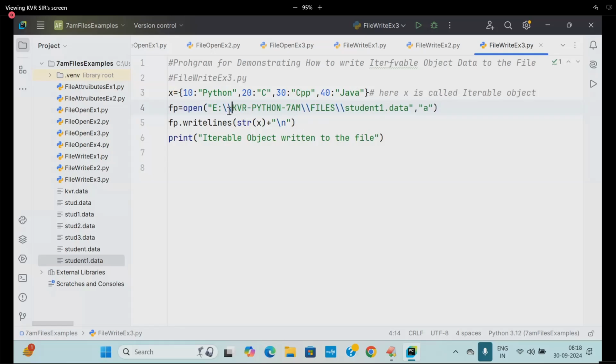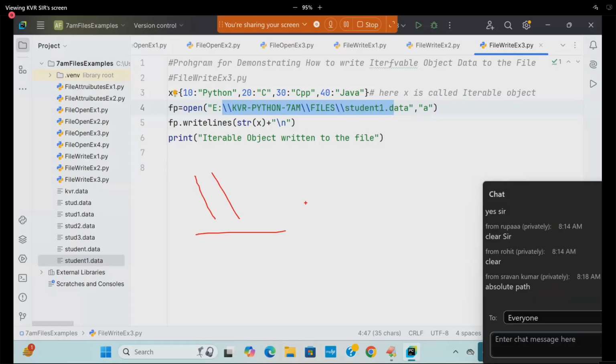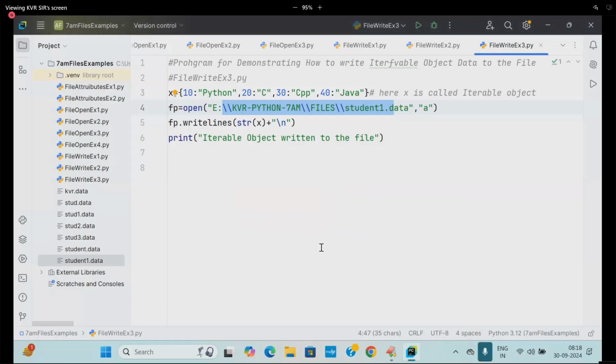Did you understand why I'm writing the slashes two times? Because a single backslash has a special escape meaning. To avoid that, I'm writing double slashes here. So try to run this now.